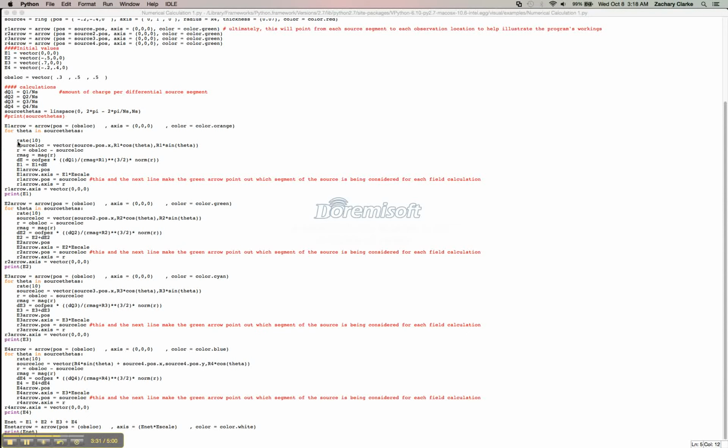For my first one I'm running through, it has a rate of 10. My source location is defined here and relates back to my other information earlier. This is my R from the ring to my observation location. This is the magnitude of it. This is just the overall equation that will give me the electric field of it all, with the charge over area times my constant and a vector, my R vector. This will give me E added up each time, and this will display my arrow.